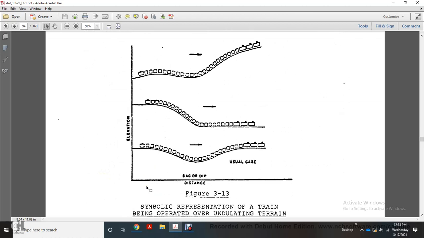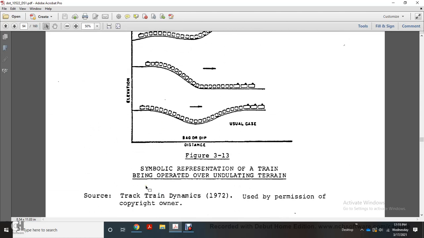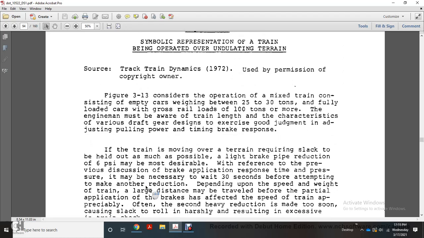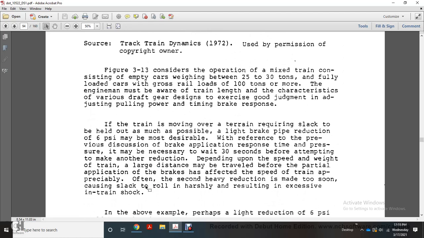Figure 13 shows the elevation of the unusual case of the sag or dip, a symbolic representation of a train operated over undulating track. Consider the operation of a mixed train consolidated with empty cars weighing between 25 and 30 tons and fully loaded cars with gross rail loads of 100 tons or more. The engine man must be aware of the train length and the character of the various track designs, with good judgment, adjusting pulling power with the train braking response.